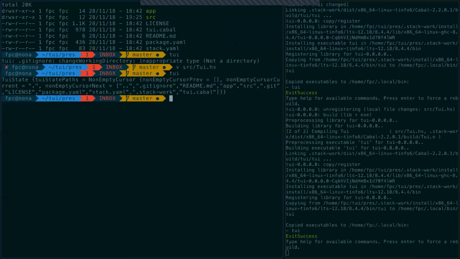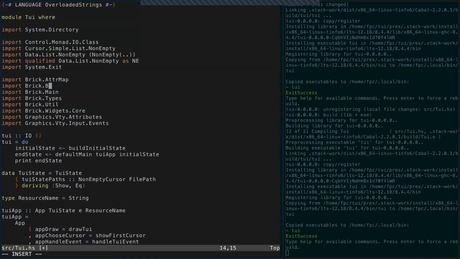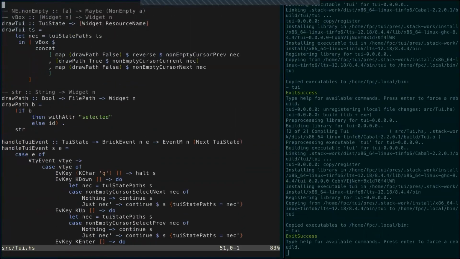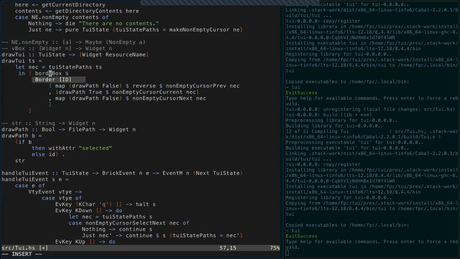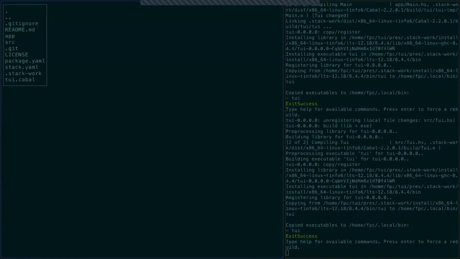So let me just quickly show you what it's like to add a border. The way you do that is you import brick.widgets.border. That works fine. And then when you're drawing the TUI, you want to add the border function around your widget. Et voila, now you have a border. There's actually a problem with this where the selection attribute goes into the border somehow, and it's not been fixed yet, but I didn't write Brick, so I can't fix it. I've reported it is what I mean. There we go, that's about it.